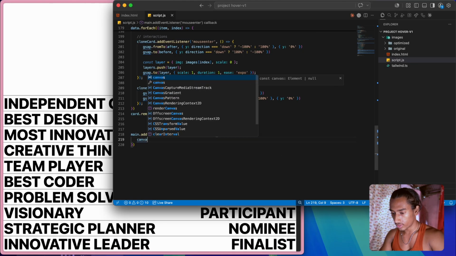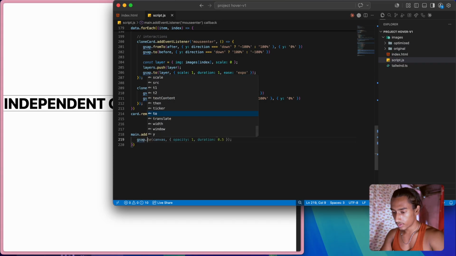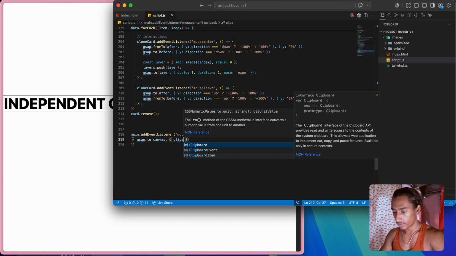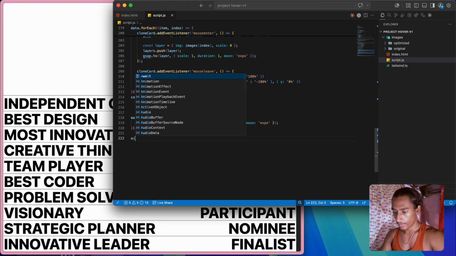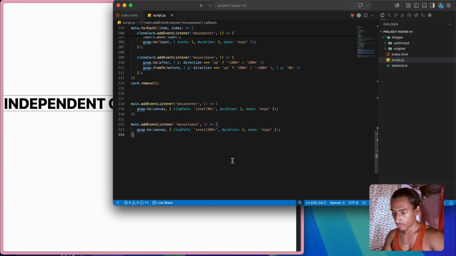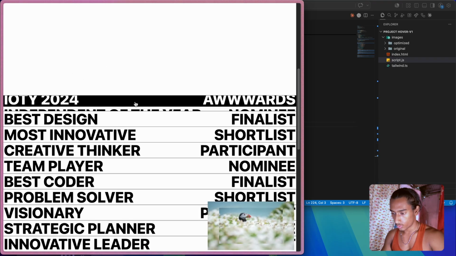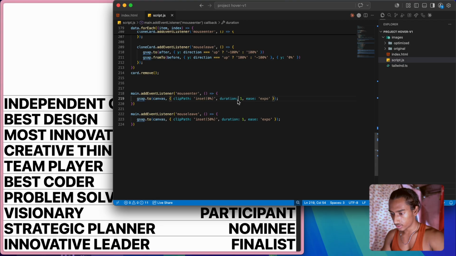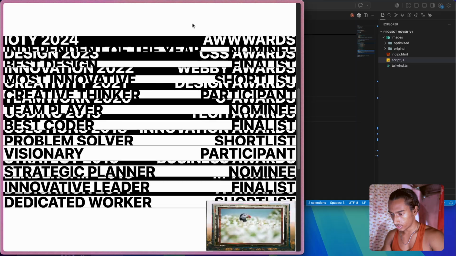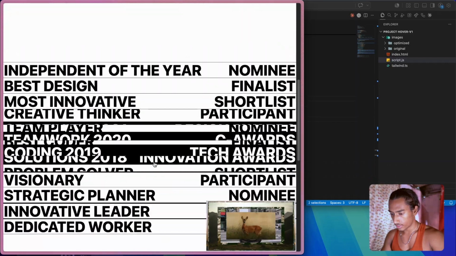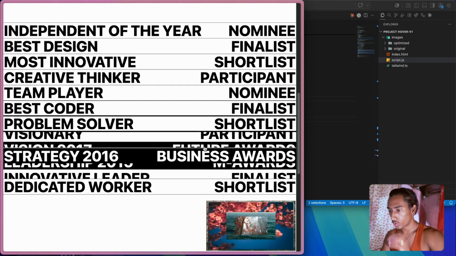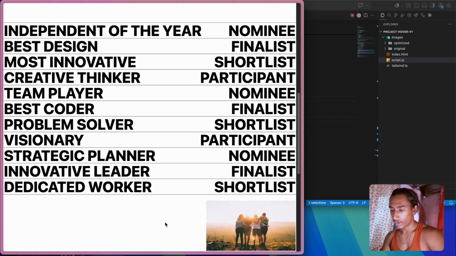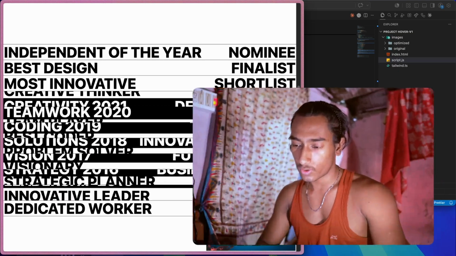And on enter, I'll just do canvas, GSAP to canvas, clip path, inset, I'll do 0%. It should work. Now main add event listener mouse leave, do the opposite. So when I enter, it does it like that. I can just decrease the opacity a little bit. 0.75 should work. So this is working. When I enter, it just does that. These cards are moving, and when I leave, it just does that. So that's it. And we have created this animation successfully.